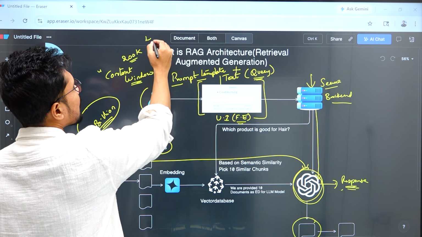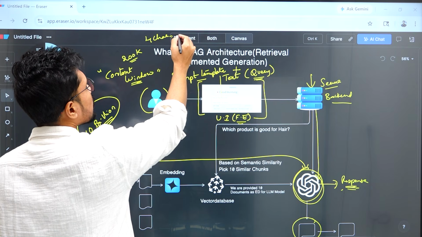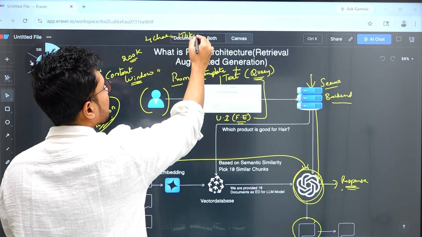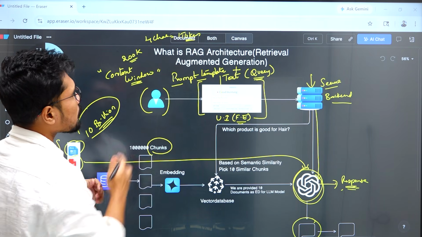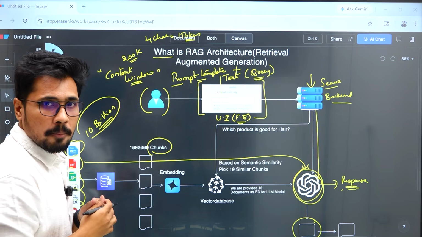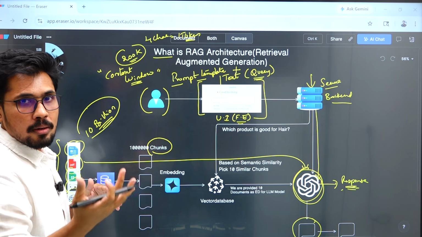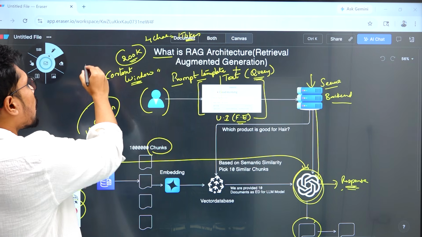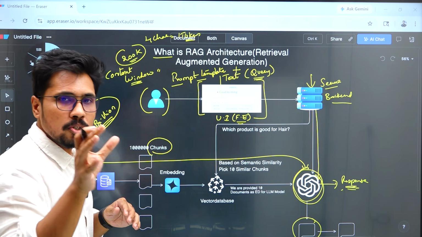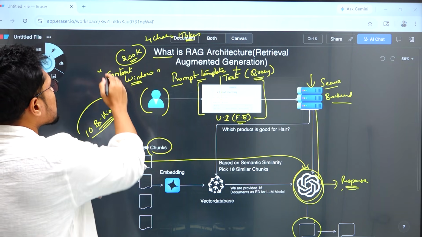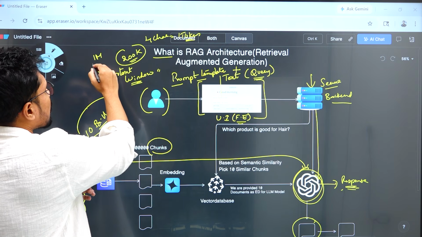Every 4 characters is equal to 1 token. For example, what is a token? So now it is able to take a maximum of 2 lakh context window, or 2 lakh tokens, or the latest models like Claude Opus 4.6 are able to take up to 1 million context window.